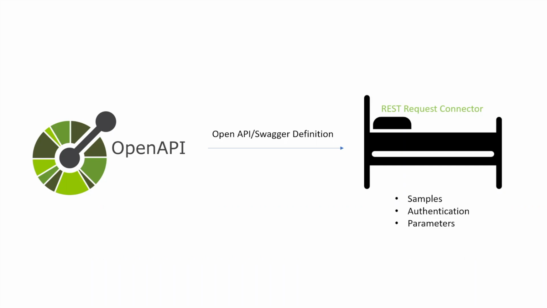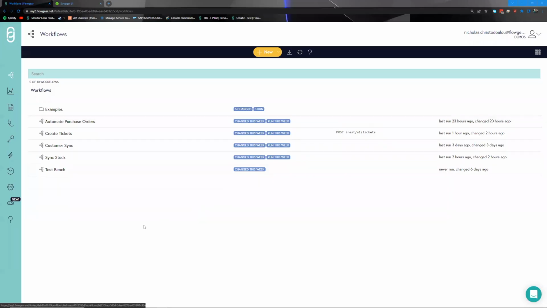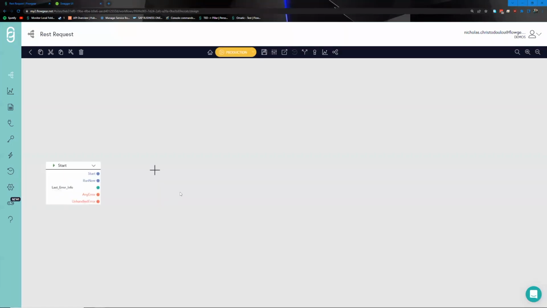To kick off the demo, the first thing we're going to want to do is open up a brand new workflow. After having navigated to the workflow section over here, the next step is to click on the new button on top here. Now that we're on the design canvas, we want to start interacting with that particular REST request connector.